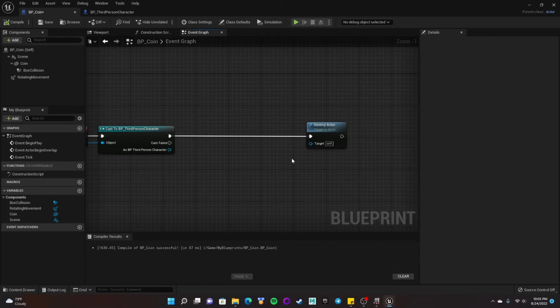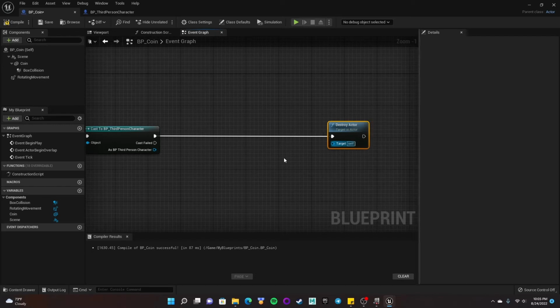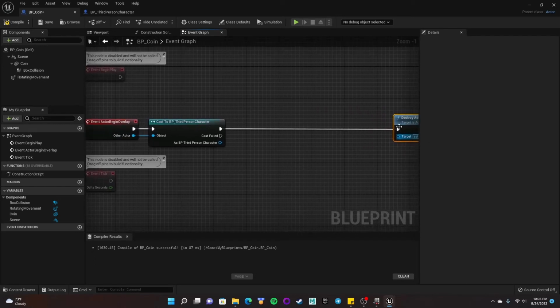But I could have something else plugged into target, which means it would destroy something else, and then I could have the coin continue to do stuff, right? But because I'm deleting the coin, I don't want to have anything after this destroy, right? So I want to have some stuff between here.